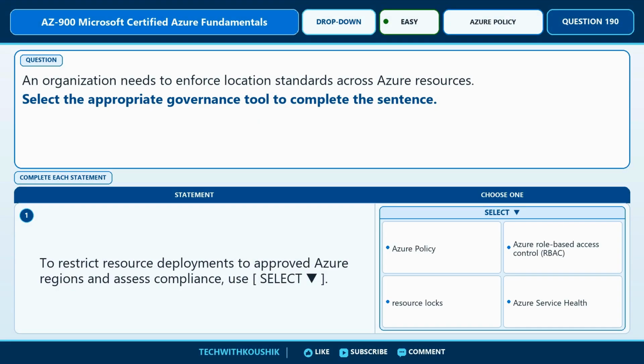Let's continue with question number 190. The focus now shifts to Azure Policy. Take a moment to review this scenario. An organization needs to enforce location standards across Azure resources. Select the appropriate governance tool to complete the sentence. For the first statement, to restrict resource deployments to approved Azure regions and assess compliance, use the blank. Choose between 1. Azure Policy, Azure Role-Based Access Control, RBAC, Resource Locks, or Azure Service Health.